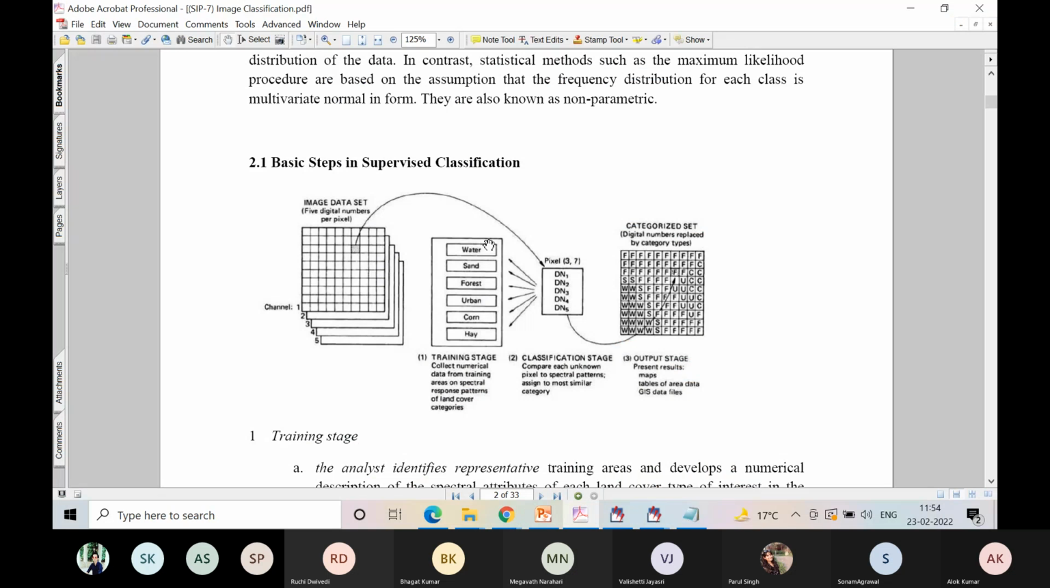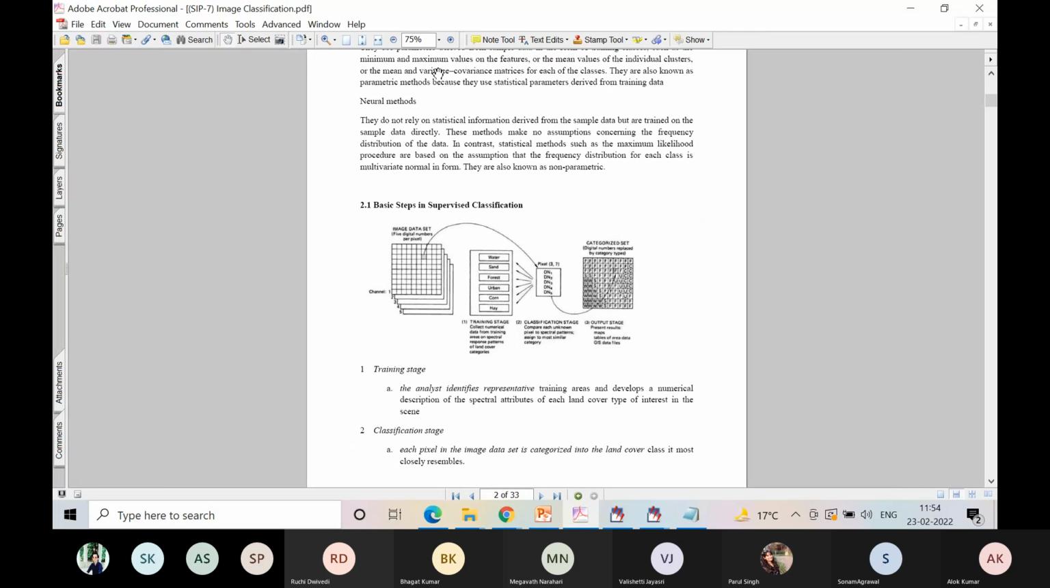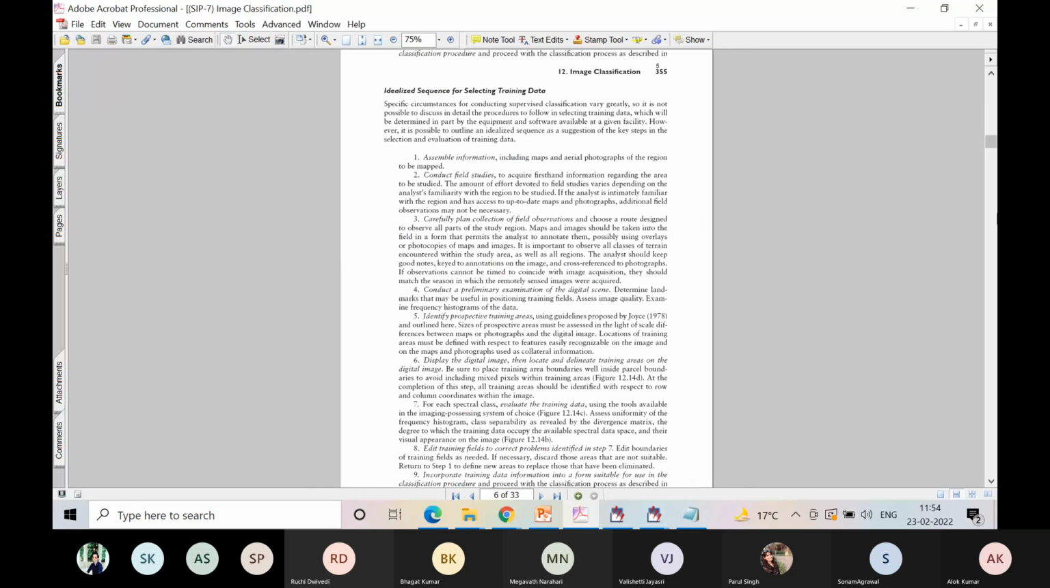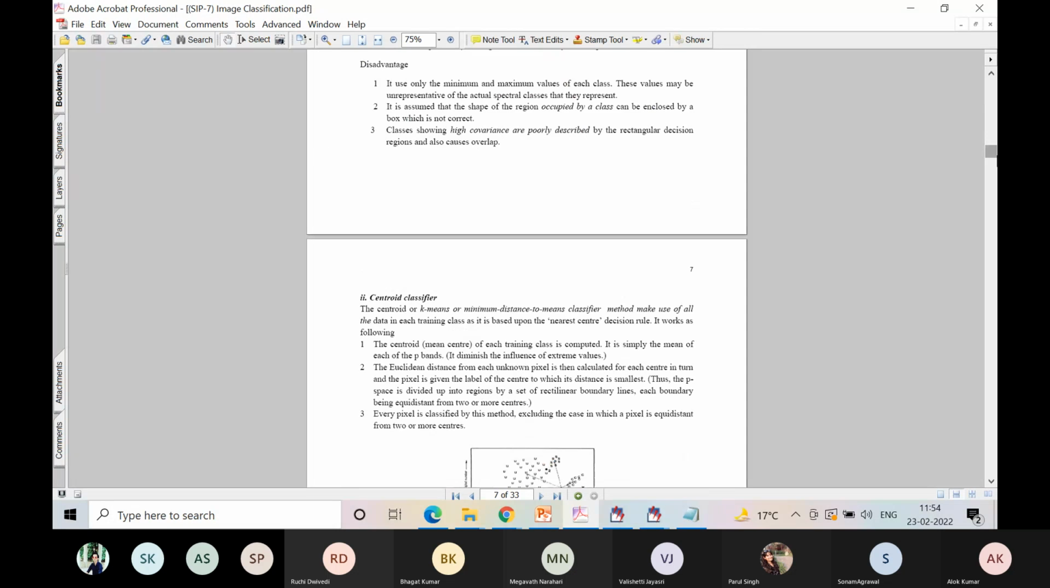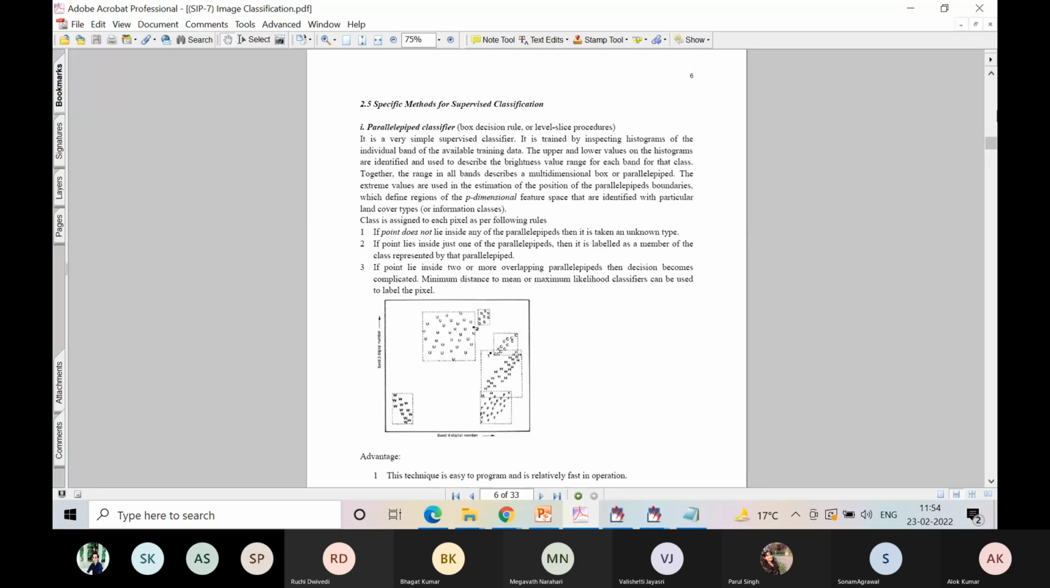So we are done with the training stage. Now we are moving to the next, which is the classification stage. In the classification stage, we are going to learn about the different methods that are used for supervised classification. This will involve the parallelepiped classifier, centroid classifier, Gaussian maximum likelihood classifier, and others. I am giving you a 10 minutes break first, and after the break, I will start this topic.